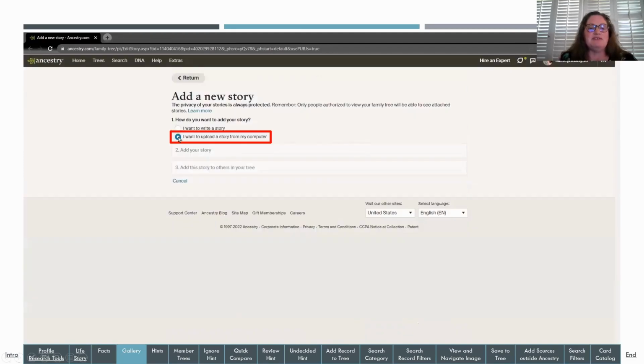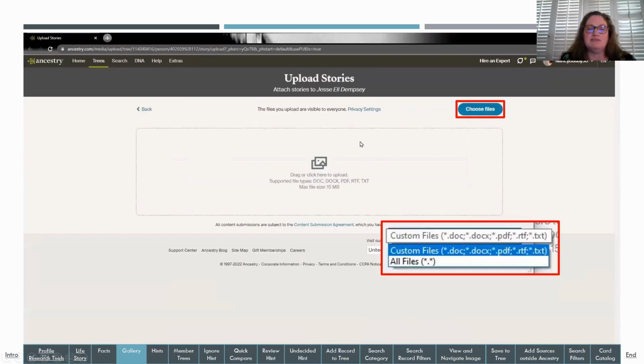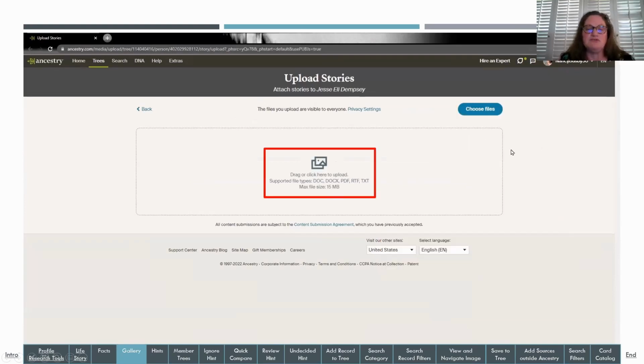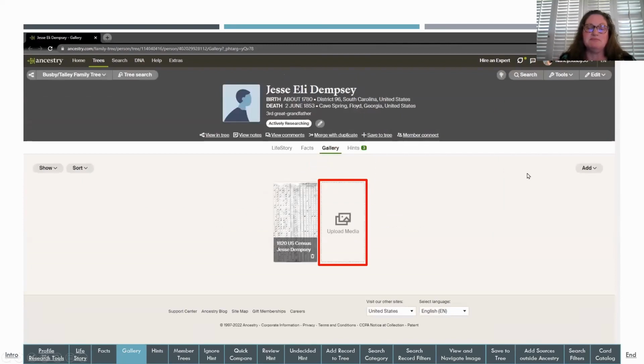And then if you want to select I want to upload a story from my computer from here, it's going to open the same window that we looked at before where you can select what type of document and choose the file. Or you can drag it directly from the file folder into the screen. That will also put it there. Just note the maximum file size is 15 megabytes. So just make sure you don't exceed that or it won't work. And that's per entry, so that's not the total.